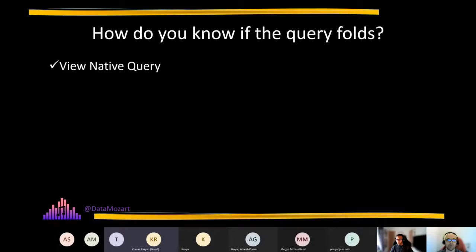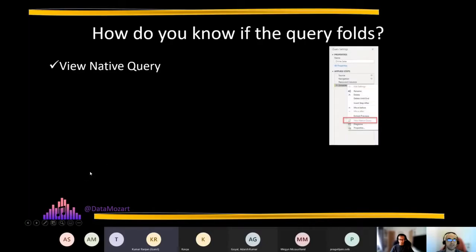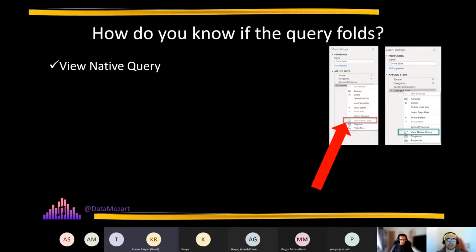The first and most obvious way is to right click on the transformation step and check how the View Native Query option looks. If it's grayed out, this step probably doesn't fold. On the other hand, if you are able to click on this option, that means your query probably will fold. You may be confused by the word probably, but that's the proper word, as you can't be 100% sure that if the View Native Query option is disabled, your query doesn't fold. I will show you in a few minutes how this option can trick us into thinking that query folding was broken, even though in reality folding actually occurred.